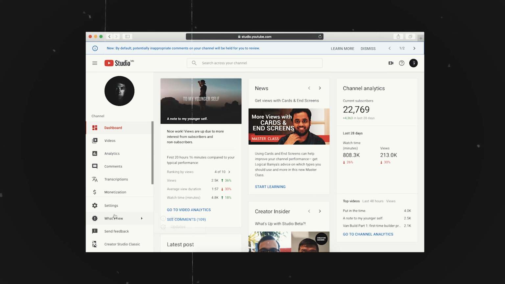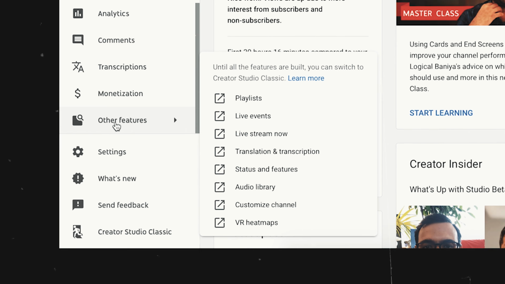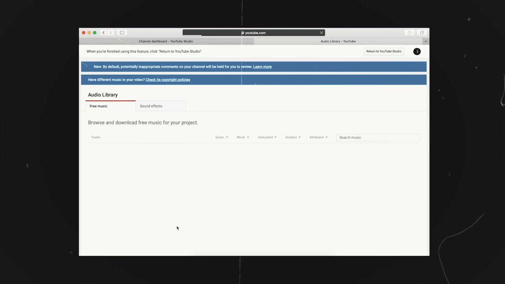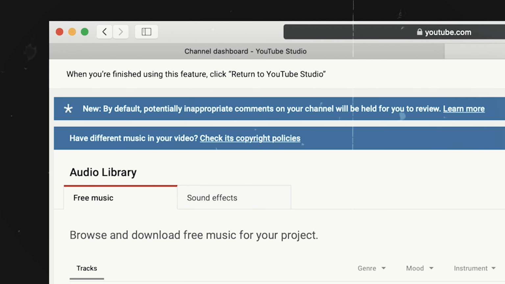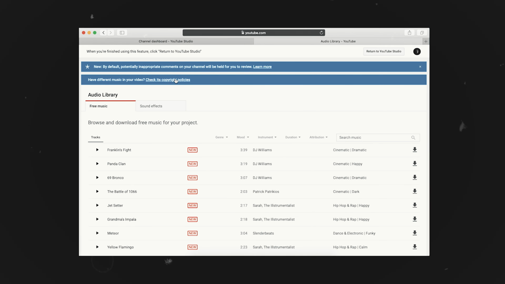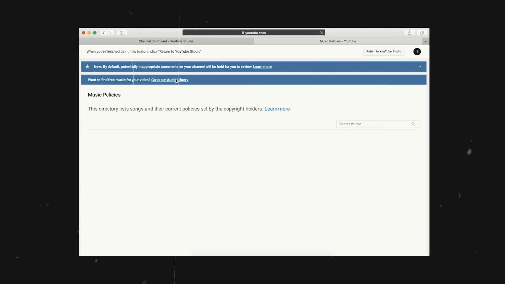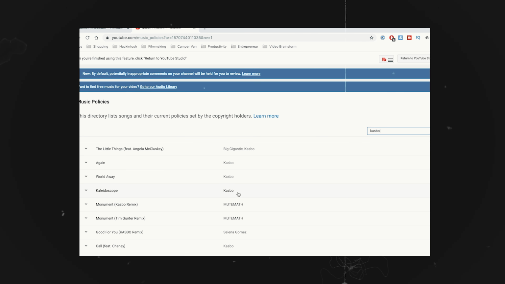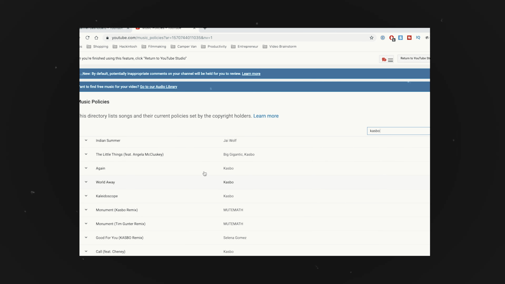You're just gonna go into your YouTube Studio page, scroll down right here and click on Audio Library. And then right here, there's this option to, if you have different music, check its copyright policies. So you click on that. And then that's where you can search for whatever song you've used. So like I've used Casbo music before. So if you just type in Casbo, it brings up a bunch of his songs. It's got info on it.